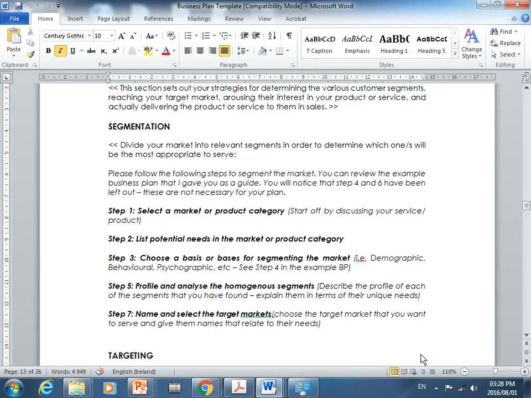When you profile a segment, I don't think we're going to go into that, so don't worry about that. Simply just do this. Do step 1, choose the market. Boom, fashion industry in South Africa. Fashion market in South Africa. Step number 2, what are the needs? You've maybe already covered some of the needs in your market analysis. Yes? What does that industry need? Step number 3, segmentation basis. What are you going to use? How are you going to segment?